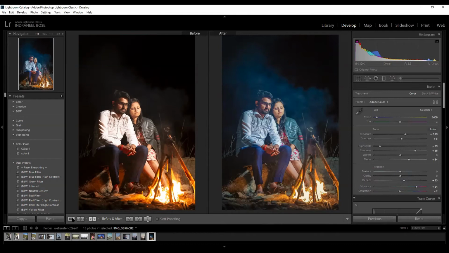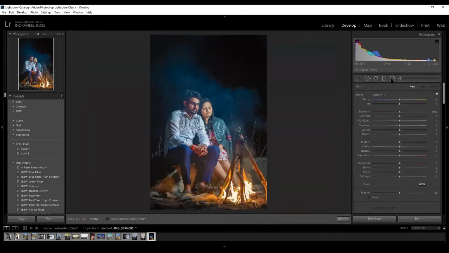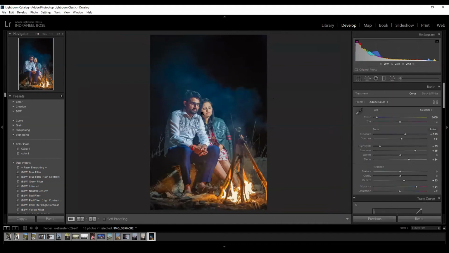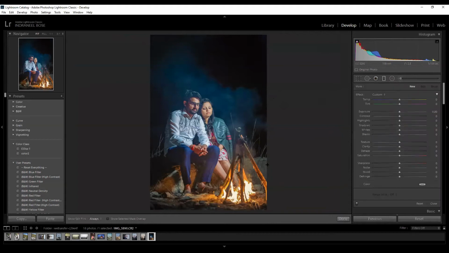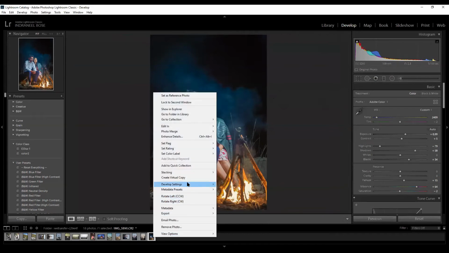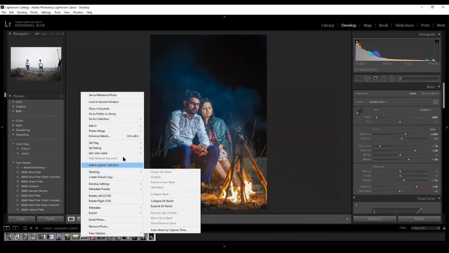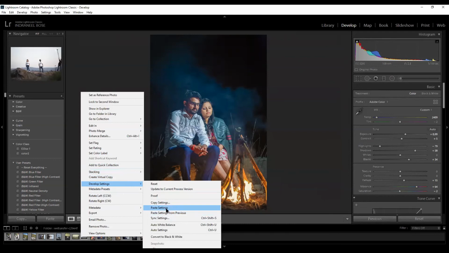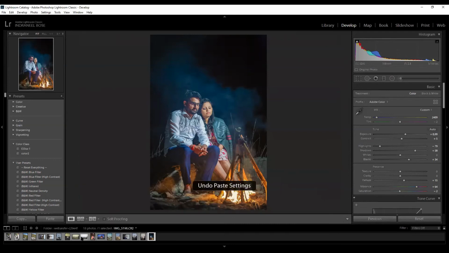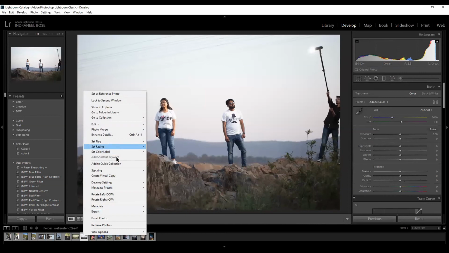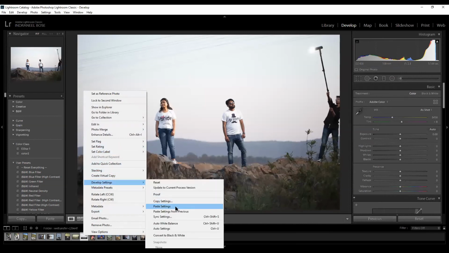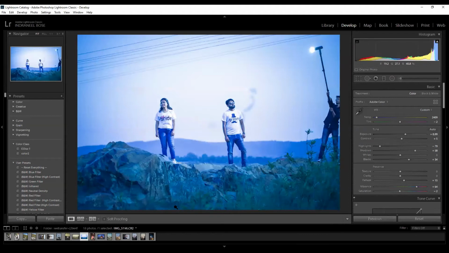Radial filter. We have to see, is it showing a radial filter? No. So it's right now not showing a radial filter. Graduated filter, it's not showing. So mainly what we have done here, we have only worked with the blues. So if I copy the settings and try to paste it here, it's only taking the blues, because the rest of the settings have nothing done.